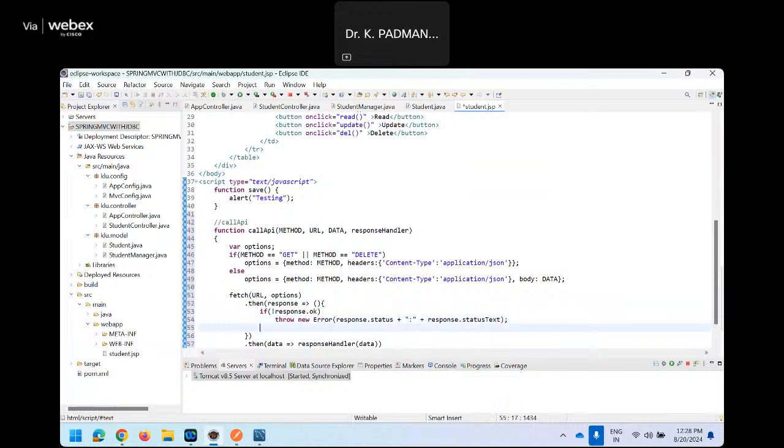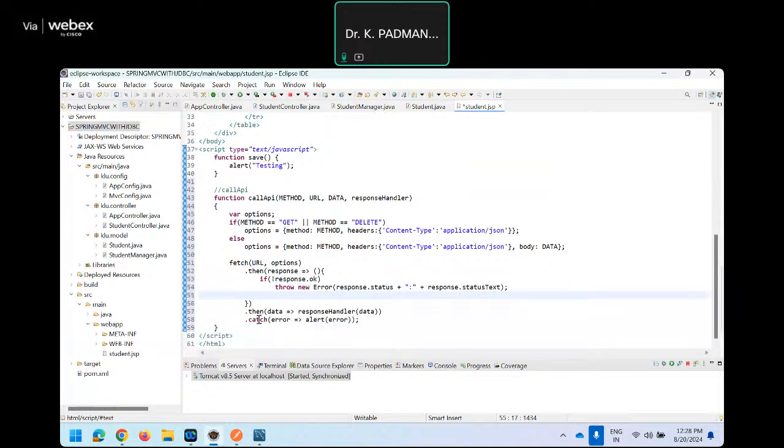So whatever error we received, we can return to the catch block. So throw new Error, it will go to the catch block. Along with the error message, the status code and the message we got, we can pass to the catch block, and that will be displayed using the alert dialog. If there is no error, then return the response. Response means your acknowledgement.